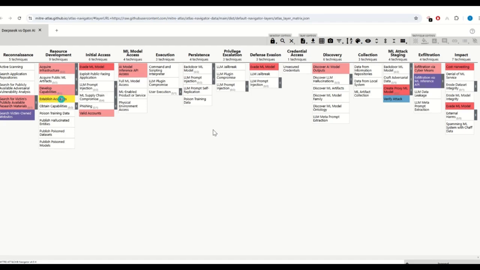Under establish accounts, since OpenAI's API requires authentication, DeepSeek needed multiple API accounts. They likely registered multiple accounts under different identities to bypass request rate limits and to successfully get authenticated and use genuine accounts and avoid detection.